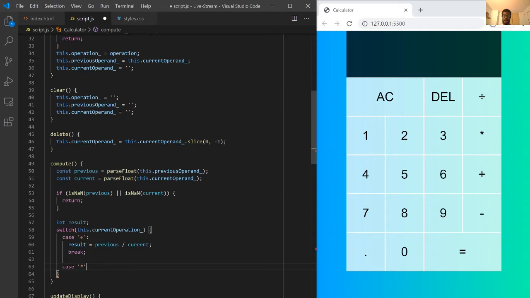So I'm going to add another case statement basically for multiplying, and that equals previous times current. So if we didn't have this break statement, what would happen is result would equal previous divided by current, and then we go to the next statement and say, well, actually result equals previous times current, right? So it'll just keep falling through the switch statement, which we don't want it to do. So we add this break statement after each case.